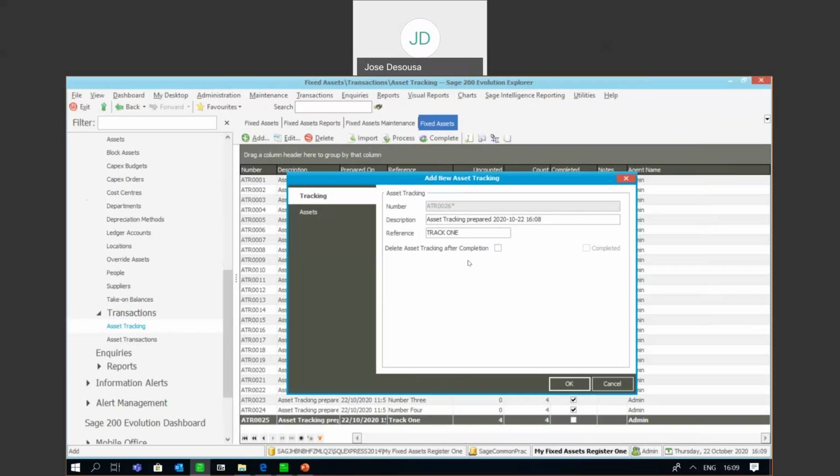And I can also specify to delete the asset tracking after completion. We then go to the assets tab, and this is where we can specify a range of assets that are going to be used or included in our asset tracking. So I can use the from and to option, or else I can specify a location that I'm going to be using for this asset tracking process.